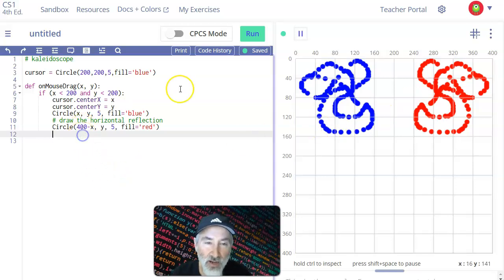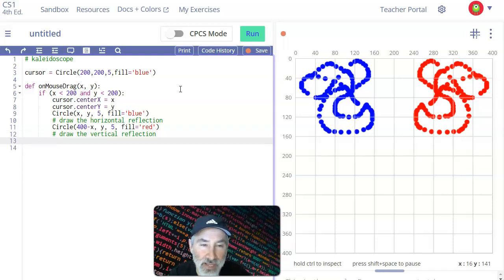Okay, let's also do a vertical reflection. So we will draw the vertical reflection. And to do that, we will go circle. And instead of x comma y, we will do, oh, wait a second. Before I say anything, I want you to pause the video and see if you can guess what you need to do next. Give it a try. And if you can figure it out, great. If you can't figure it out, hit play, and I'm about to show you how to do this.